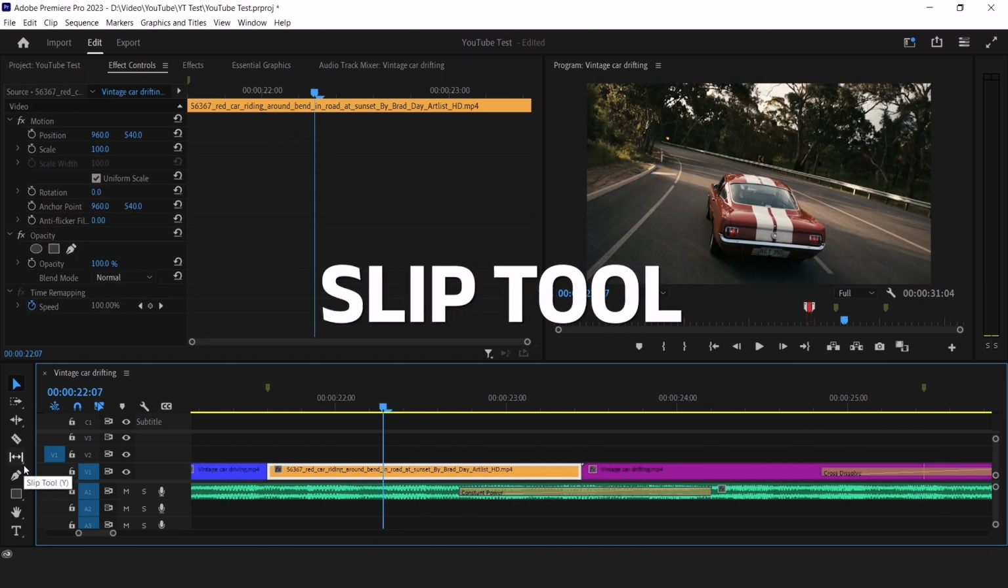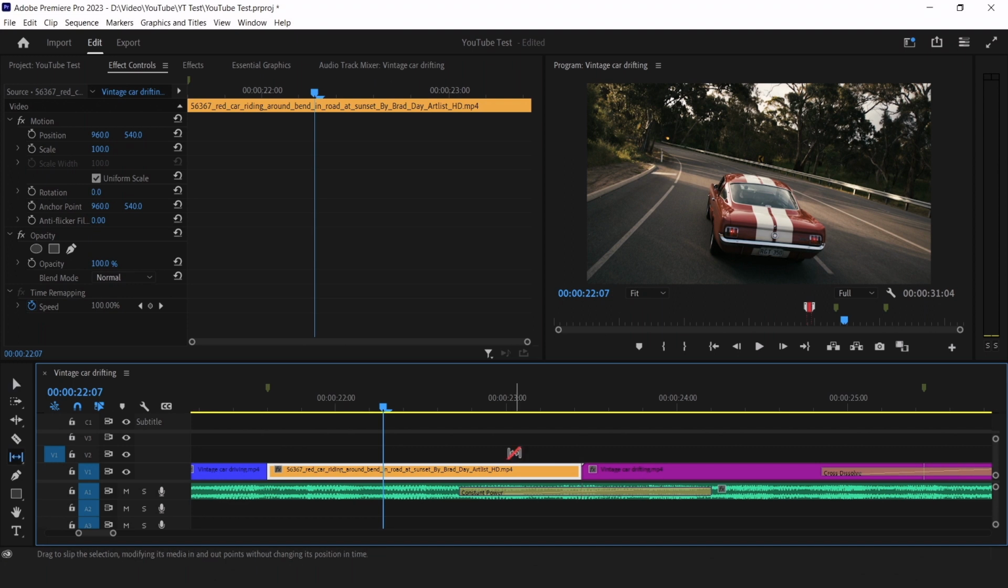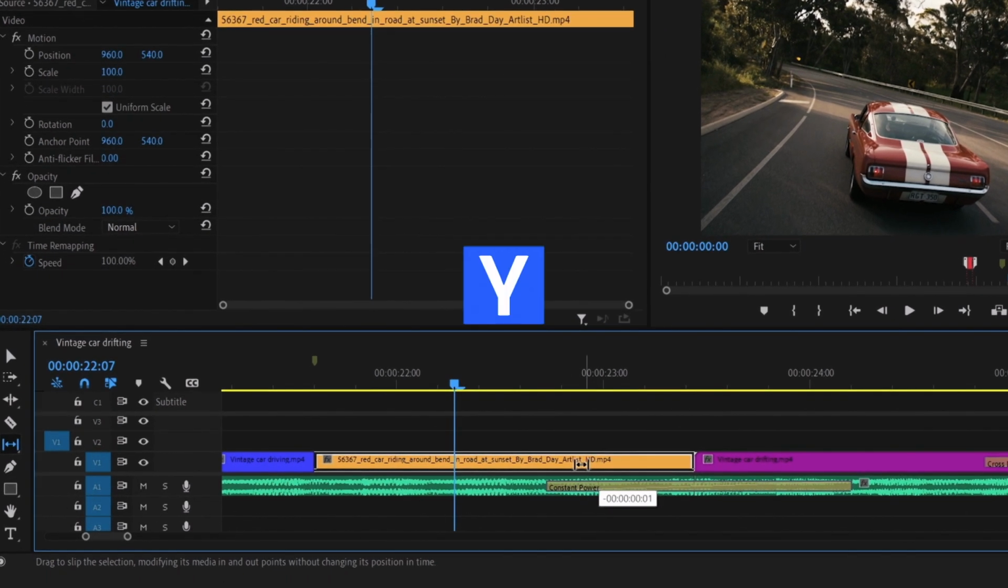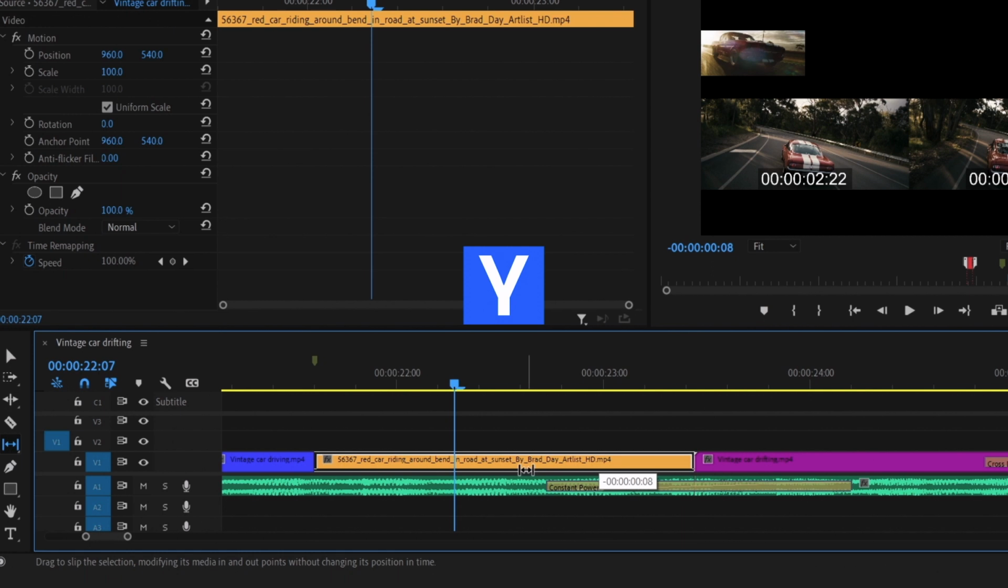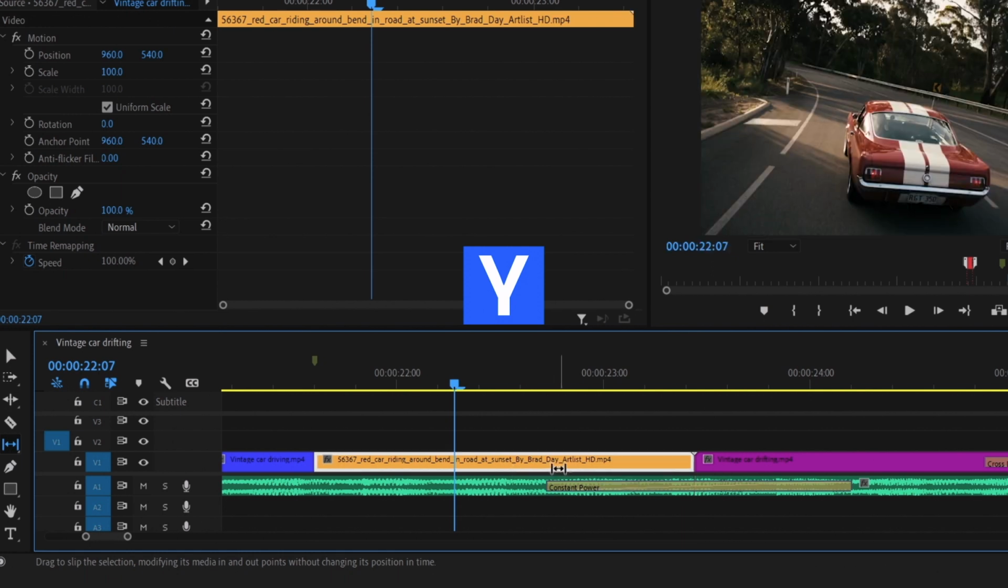Slip tool. Now, if you cut down the footage but you need another part from the same video, you can just press Y and drag it left and right to find the moment you're looking for.